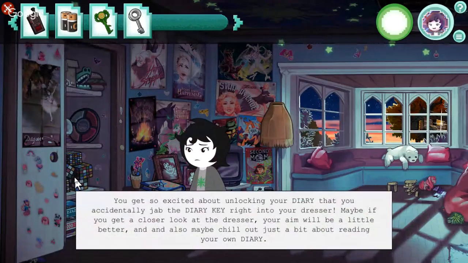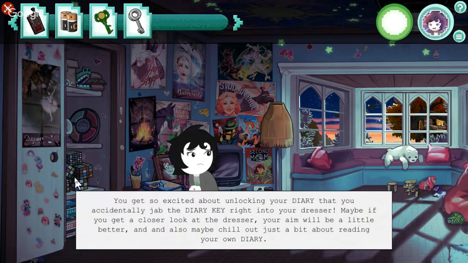You get so excited about unlocking your diary that you accidentally jab the diary key right into your dresser. Maybe if you get a little closer look at the dresser, your aim will be a bit better, and also maybe chill out a little, just a bit about reading your own diary.